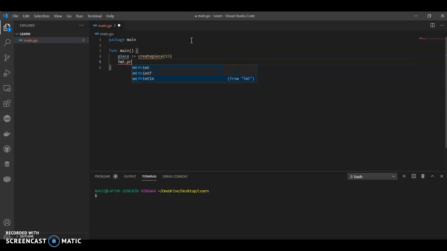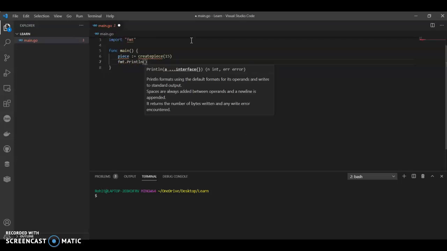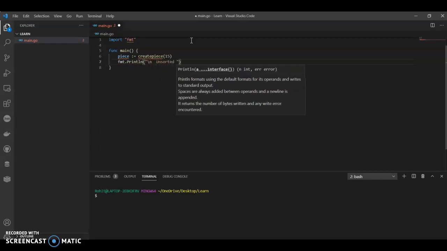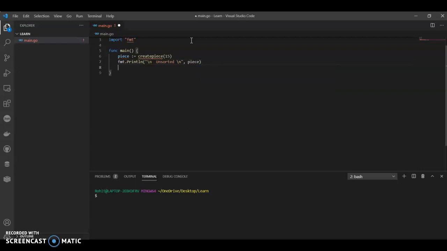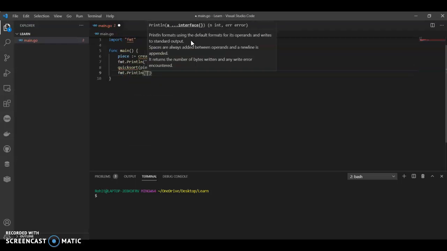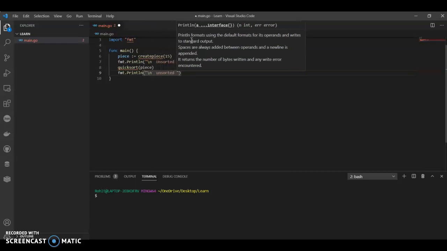Then 50, println. Unsorted, comma, piece. Quick sort. Println. Unsorted, comma, slice, piece.